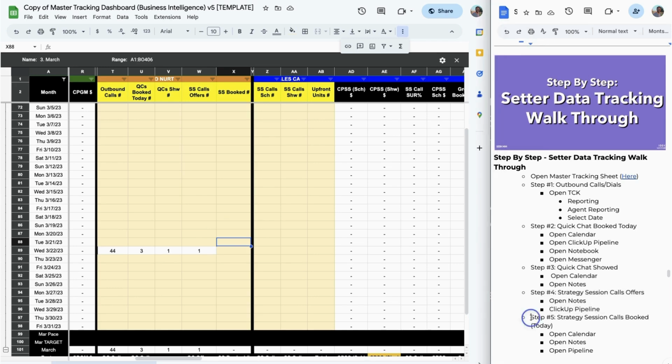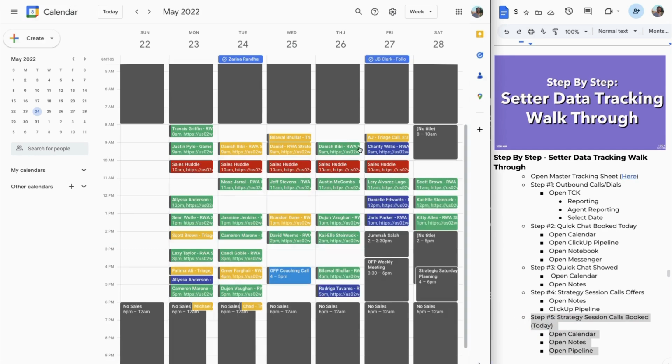All right. So moving on here, let's jump into step number 5, which is strategy session calls booked. All right. It's going to be very similar to step number 2, which is quick chat booked today. And so we're really tracking all of these strategy sessions that we booked today. All right. Now going back, the best way to actually do that is you can have a color coding system inside of the Google Calendar and have different colors, and have different colors mean different things.